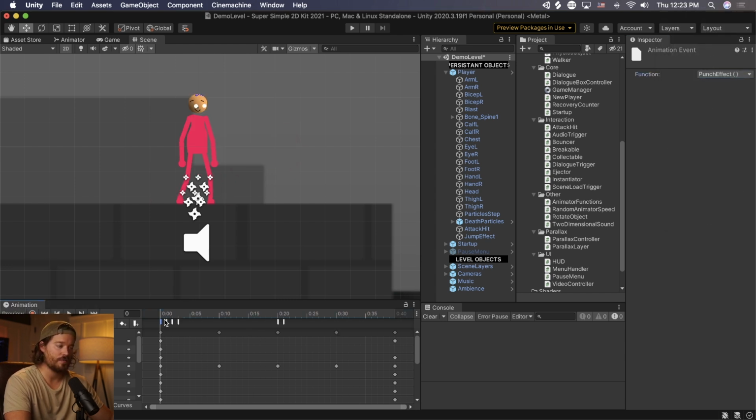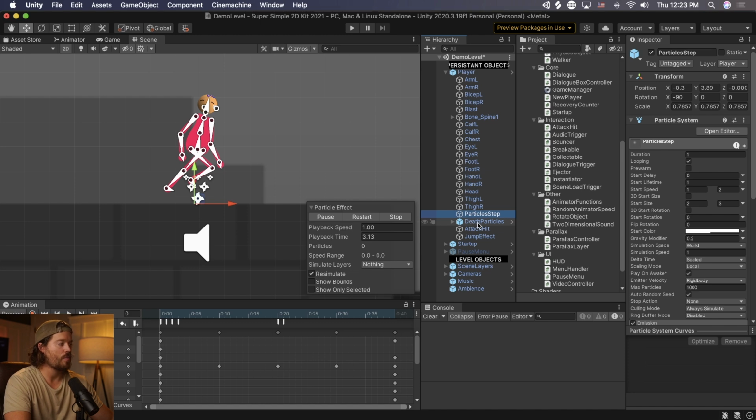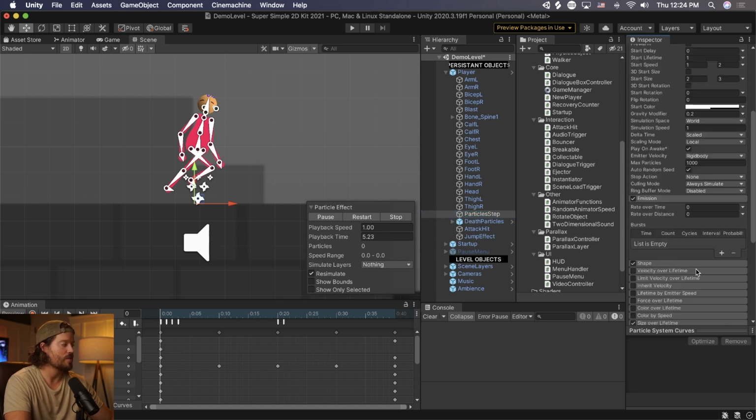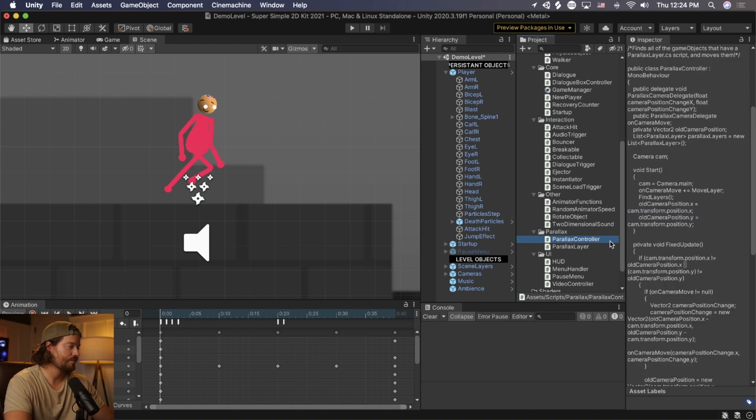Pretty cool. I use that all the time, even with like footsteps, right? If I'm running, look at all these different events I'm using from the animator functions script. Play step sound occurs. See? Pretty cool. It even emits particles as well. And those particles are right here. They're called particle step. If I set the emission to 10, I can show you what they look like, right? So pretty cool. You can control that with the animator functions script.